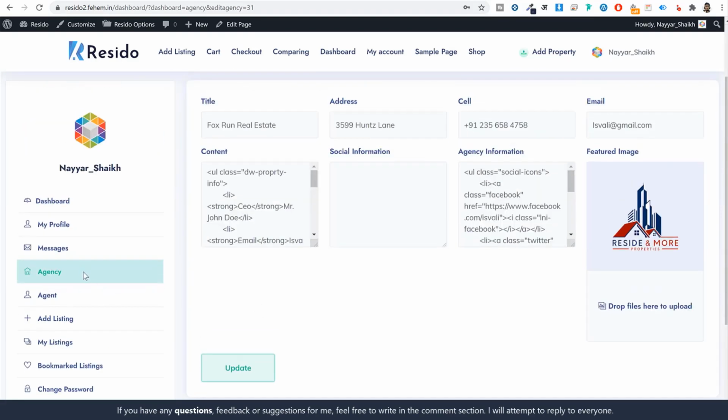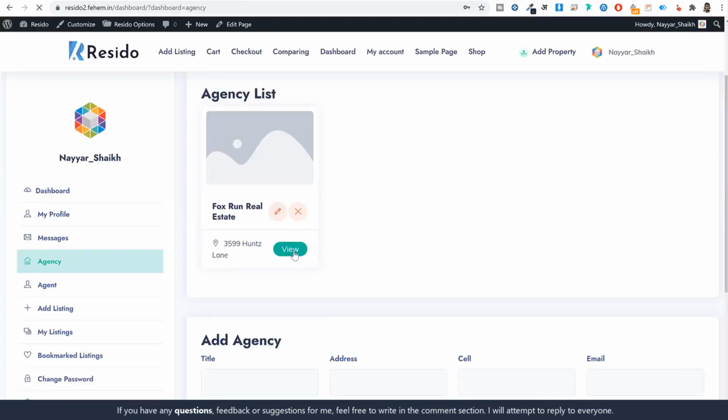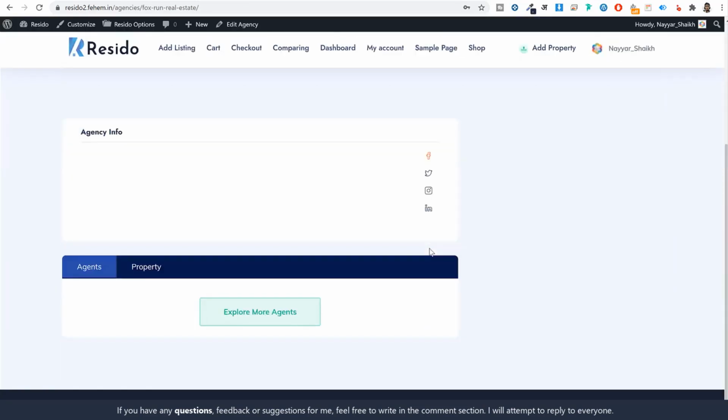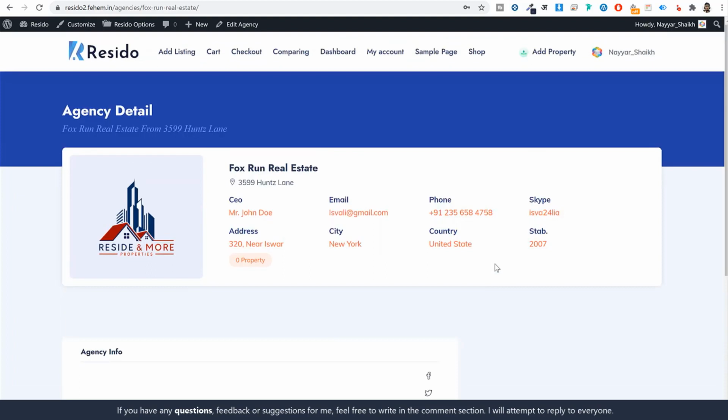Now let's again come back to agency. Let's view this thing. As you can see, this is how it will be viewed. And again, this thing can also be changed. The style of this page will also be changed. Now this was from the front end.